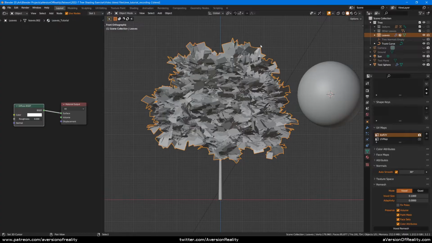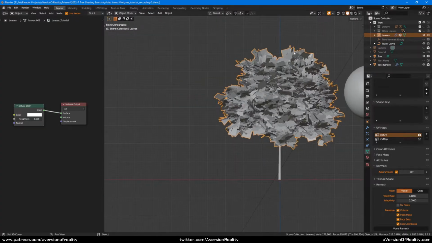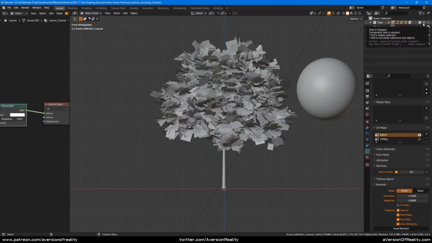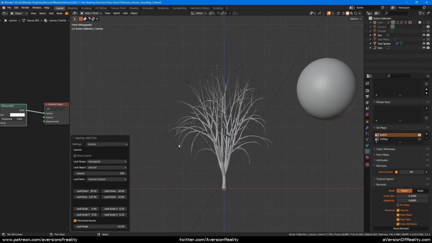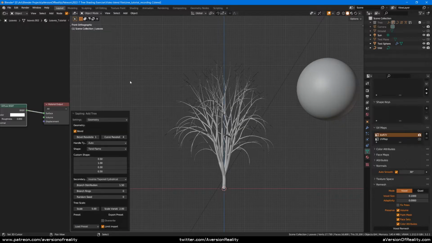Or there's also lots of other add-ons and geometry node setups and all sorts of things. There's lots of tutorials out there on how to use Sapling. It shows up here. We'll take only a very quick look because this video is only about leaf shading.